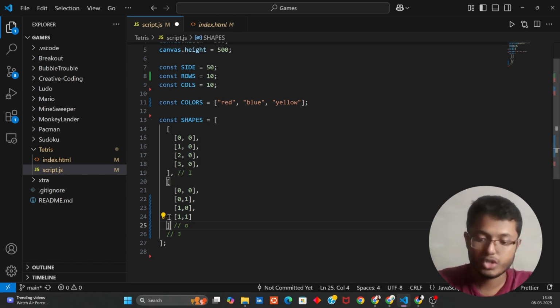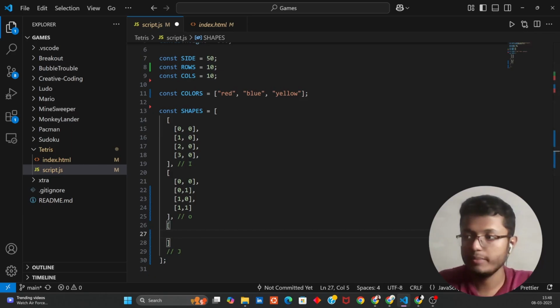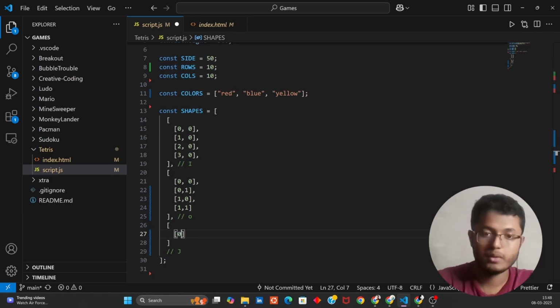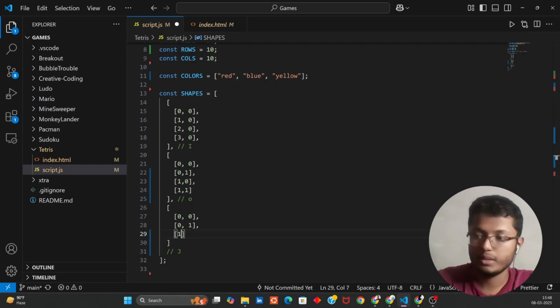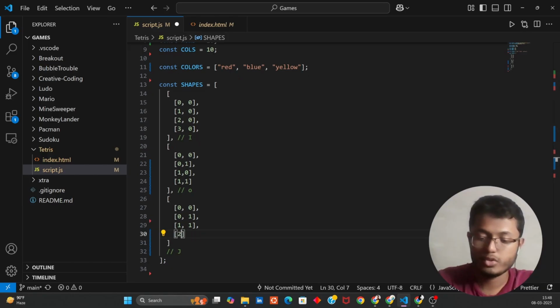Now regarding the J shape, it may look tricky, but believe me, it's not. So it will be 0, 0, then 0, 1, then we'll have a 1, 1, and then we'll have a 2, 1.